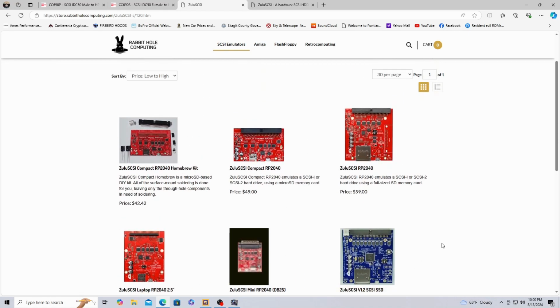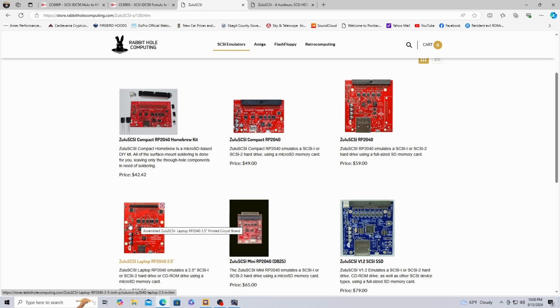This compact guy is full size, and of course, the regular RP2040 is full size. A laptop version works, but you have to get an extra adapter, which I suggest you don't bother with. Save you a little bit of money. So yeah, you can get the card for about $49, $59, so $50-60 bucks, and that'll get you started with that.